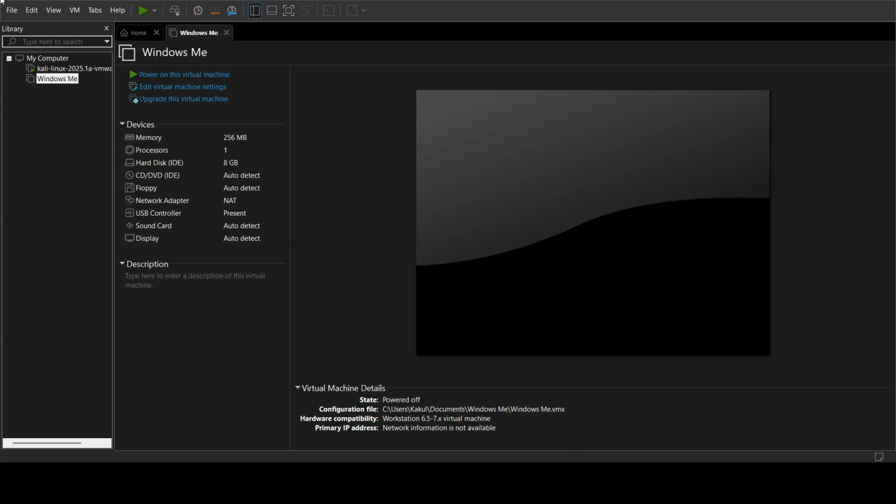Okay, so the file menu, the first one is virtual machine. Suppose we want to create a new virtual machine, we'll work on that. The second one is new window. Suppose we want to open a new virtual machine without closing our last virtual machine. That basically opens a new virtual machine.